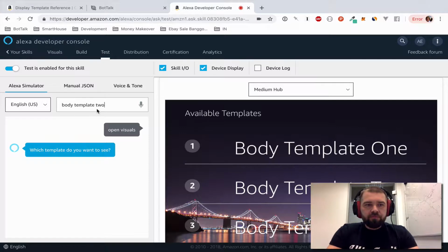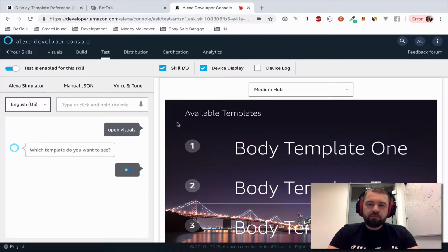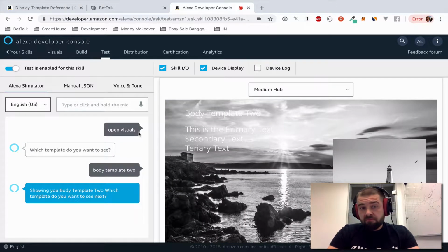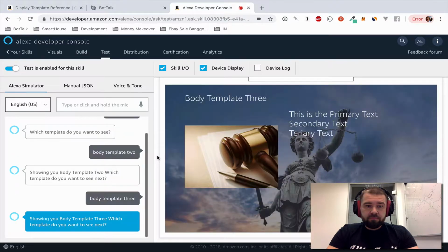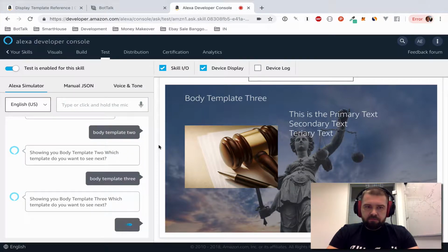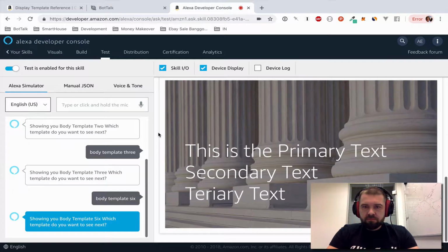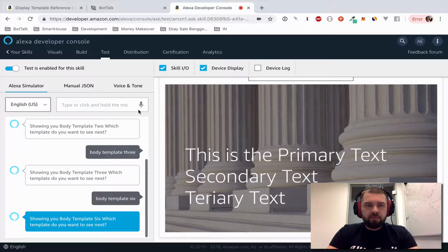template 2. Showing you body template 2. Which template do you want to see next? Body template 3. Showing you body template 3. Which template do you want to see next? Body template 6. Showing you body template 6. Which template do you want to see next?